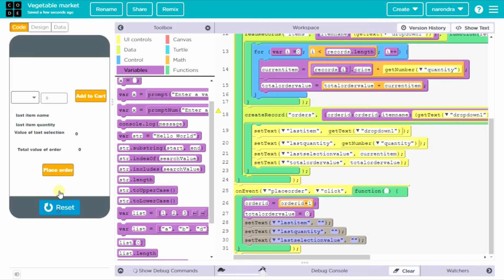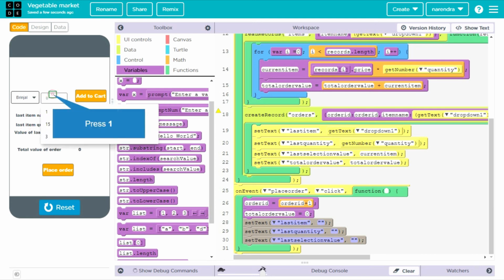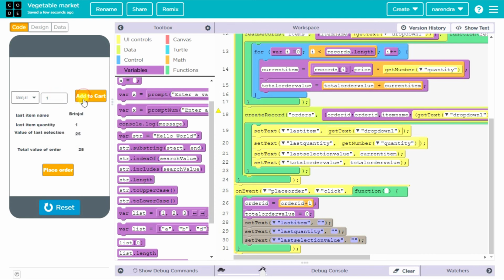So let's run this. Let's select an item, brinjal, quantity is 1, add item to the cart, whose value is 25. Add one more item, let's say onion for 5 kilos, add to the database. The values of this 5 kilos of onion will be added here. So once you finish the order, you can press this place order button. You can go for the next order.